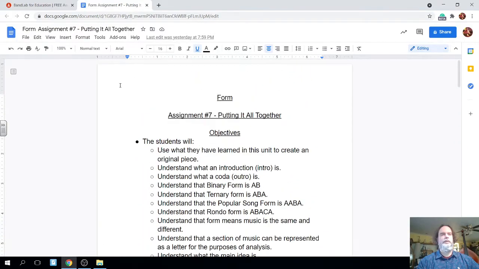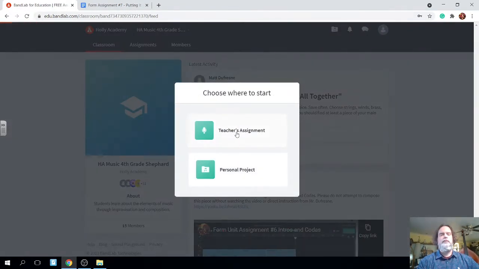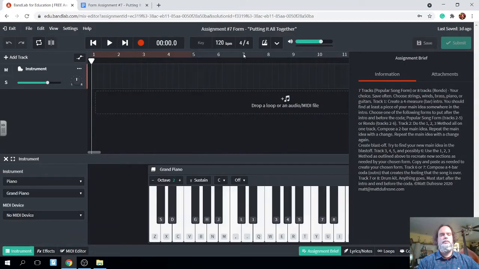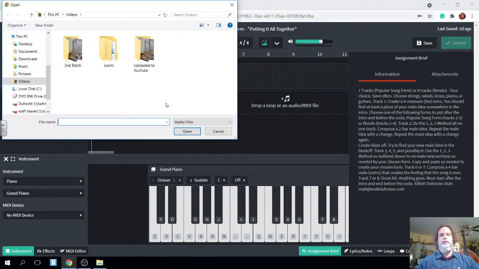All right, let's get into band lab and get started. Start assignment, teacher's assignment, MIDI instruments all the way to the left. I'm going to slow the tempo down to make it easier as I'm composing. When you're all done, if you'd like, you can speed up the tempo when you've finished all 7 or 8 tracks. I'm going to enable the metronome so we hear the steady beat clicking throughout the recording process. In metronome settings, I want this to be on 2 bars. That gives me 8 clicks or 8 beats of preparation before I start.